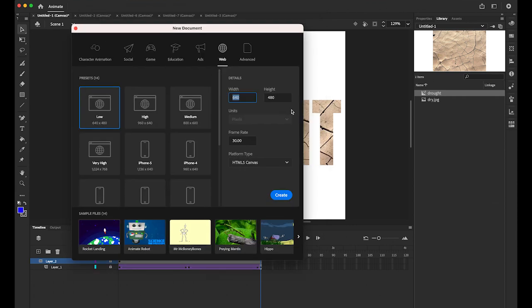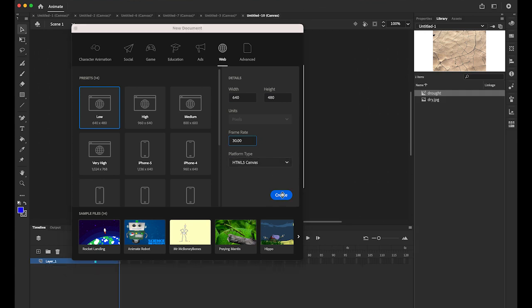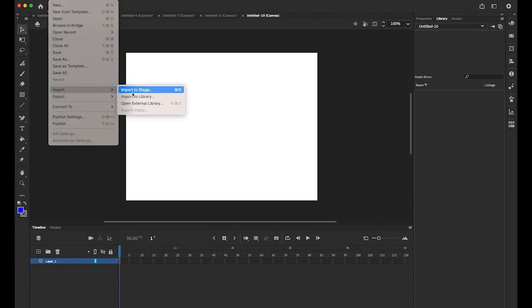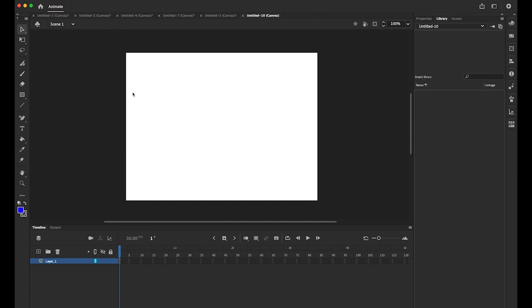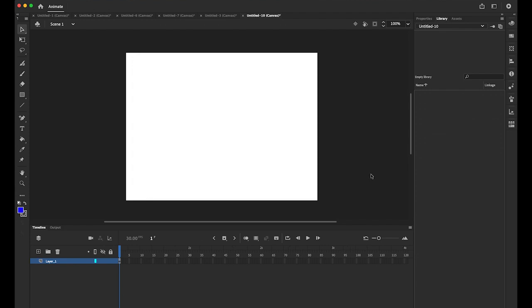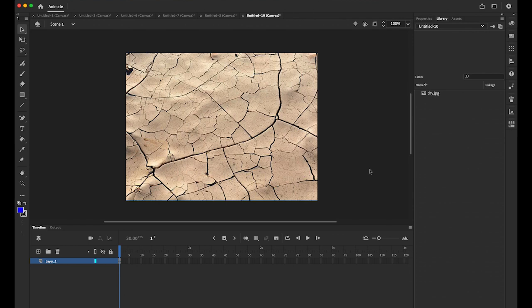The size is going to be 640 by 480, 30 frame rate, and HTML5 canvas. Create it. And go to File, Import the image to the stage, dry.jpg. This is the first one we're going to use. So in order to change the color, the first thing is I need to convert this as a movie clip symbol.